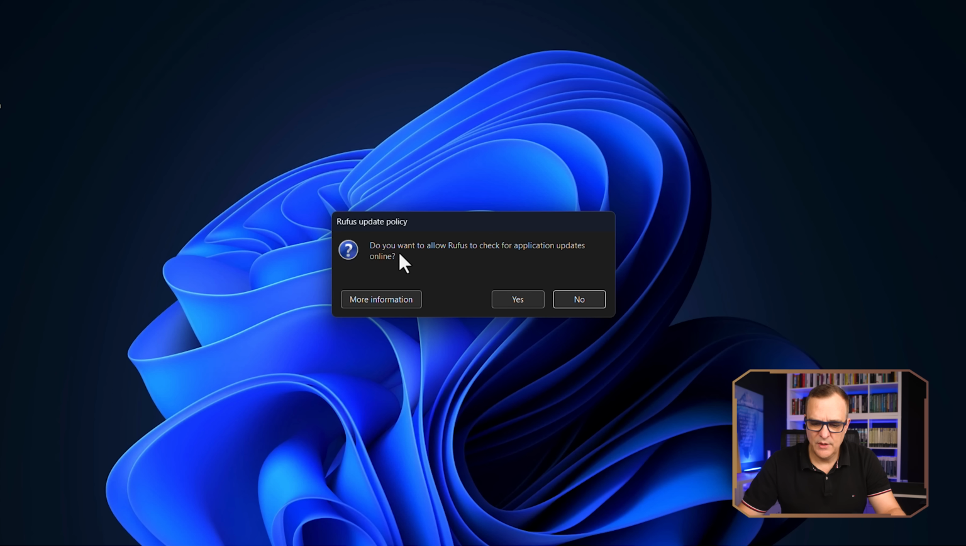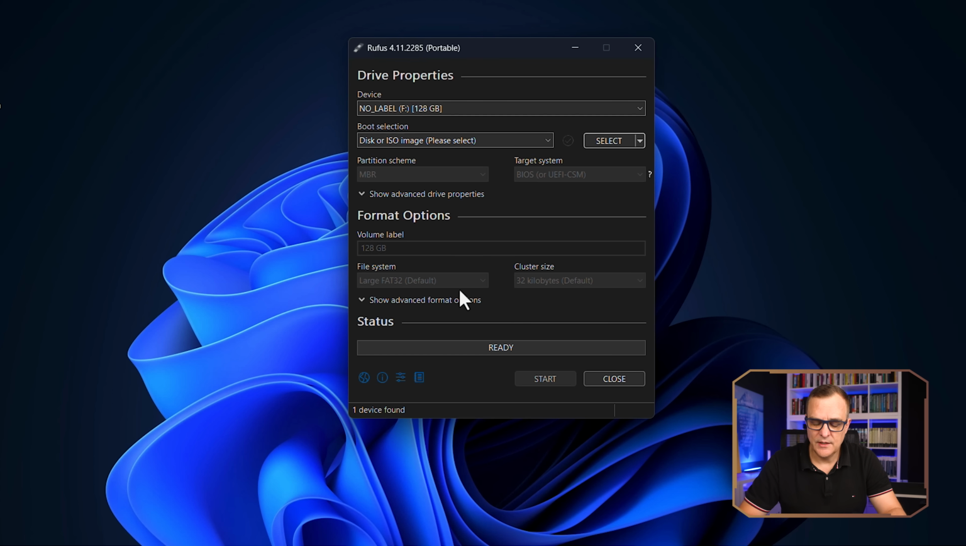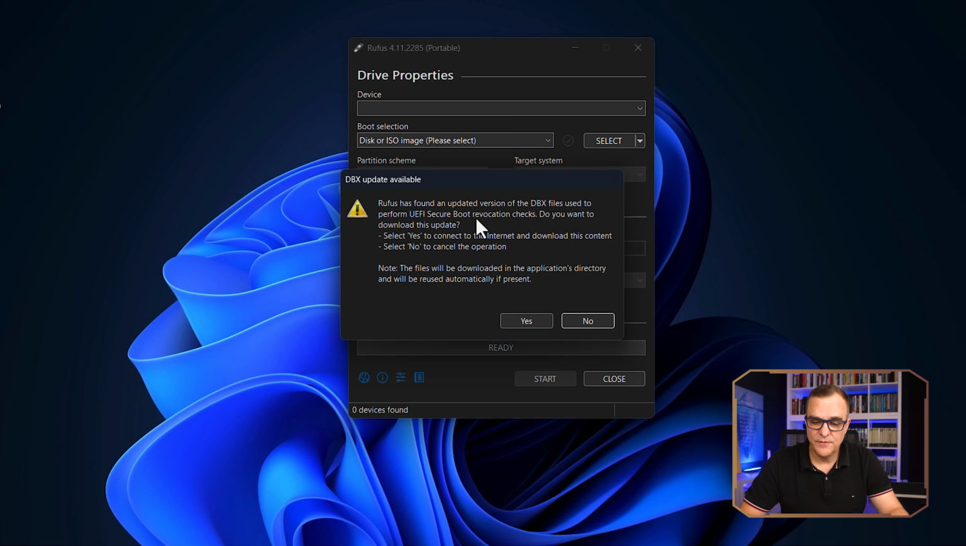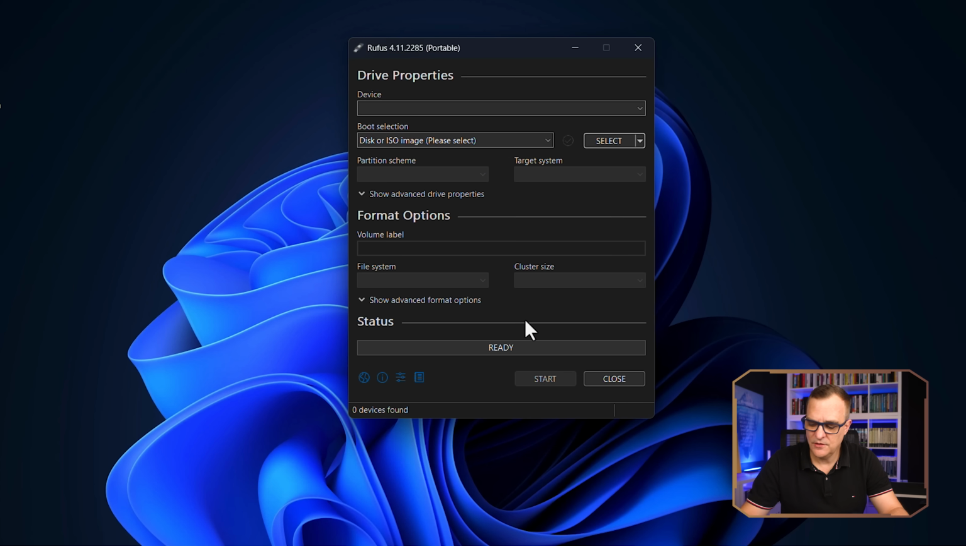Now we're asked, do we want to allow Rufus to check for application updates online? If you're privacy conscious, you might want to say no here, but in my example, I'll just say yes so that we get updates. I'm also notified by Rufus that there's an updated version of files available. I'll download that.